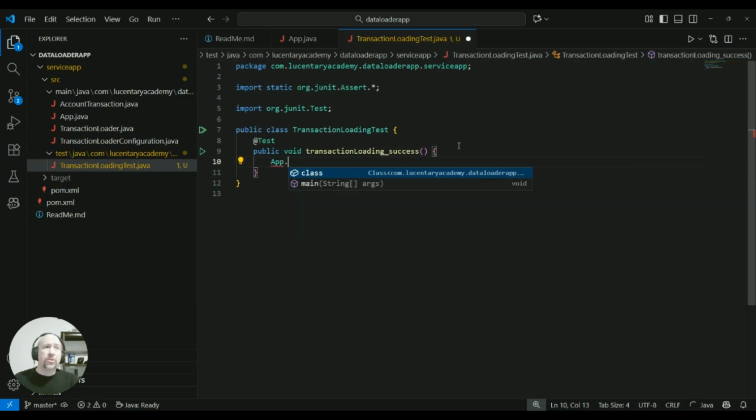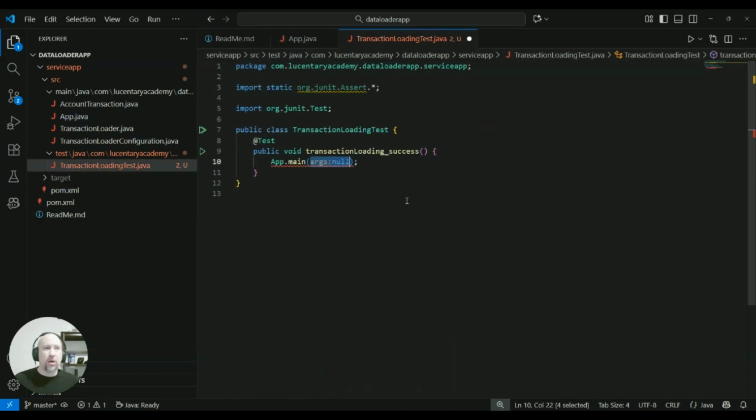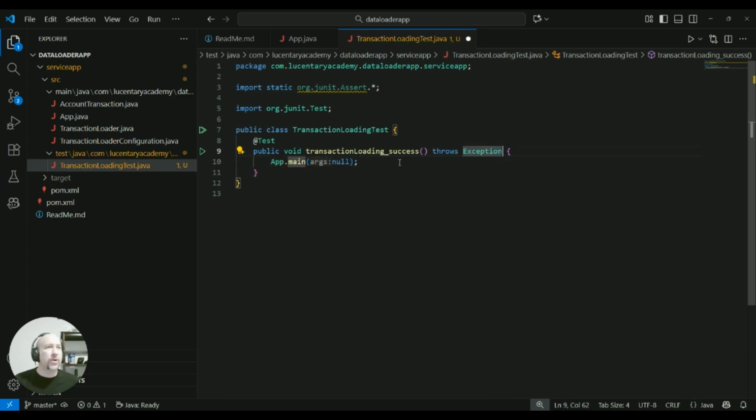Effectively, what I need to do here is just call app.main. And in here, it needs args, but it doesn't look like we're using args. So let me just pass null. I don't know that I need to really specify anything. This is probably throwing an exception. It is, so I'll just add the throws declaration, say the test can throw any exception at once.